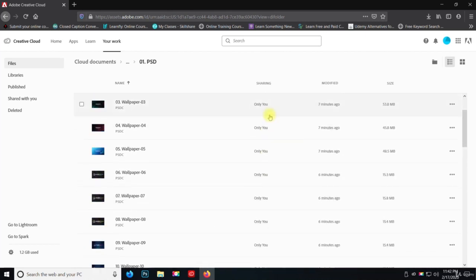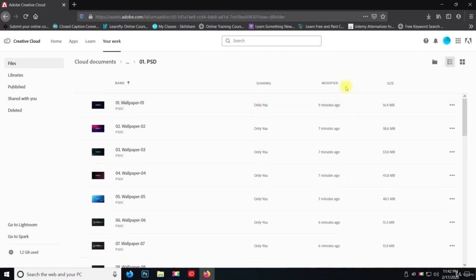And right now it's just sharing with you only. You can see when it was modified and the size. And then you have a whole bunch of options here. Get a link, rename, move, copy, delete, download.